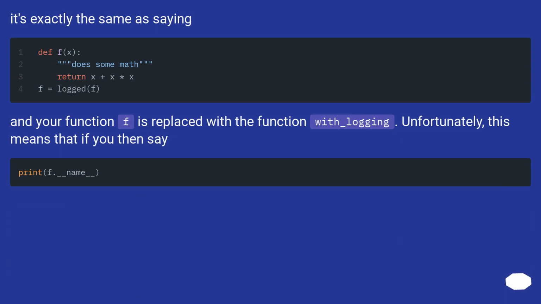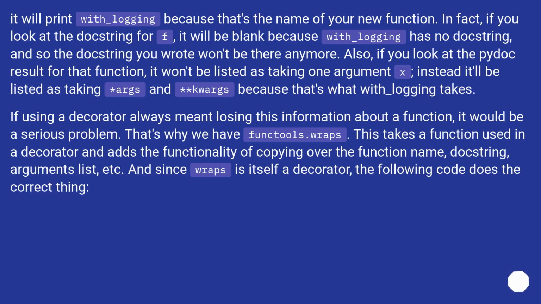Unfortunately, this means that if you then say it will print with_logging because that's the name of your new function. In fact, if you look at the docstring for f, it will be blank because with_logging has no docstring, and so the docstring you wrote won't be there anymore. Also, if you look at the pydoc result for that function, it won't be listed as taking one argument x, instead it'll be listed as taking *args and **kwargs because that's what with_logging takes.